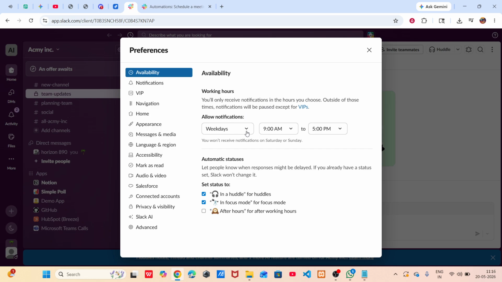Now, what we're specifically looking for is the notification schedule. Scroll down a bit in the Notifications section until you find the area labeled Allow Notifications. Here, you'll find the option to customize your notification schedule. This is really handy because it allows you to set your working hours, ensuring that Slack won't send you alerts outside of those times. Let's go ahead and set your hours.